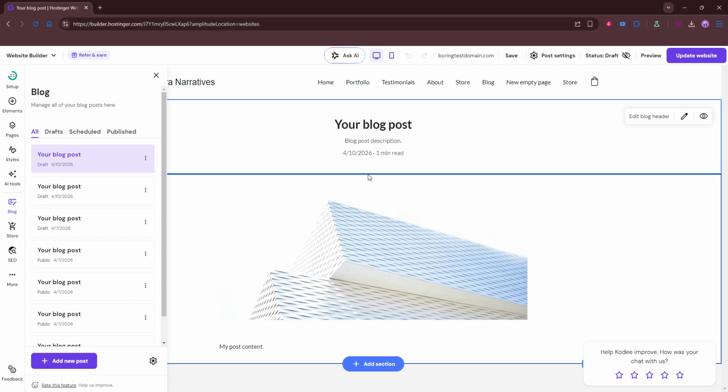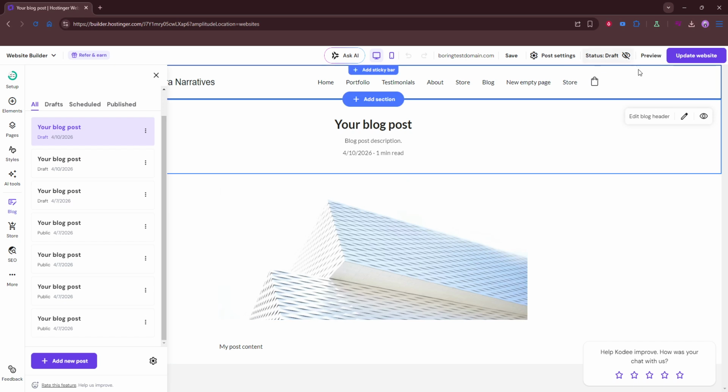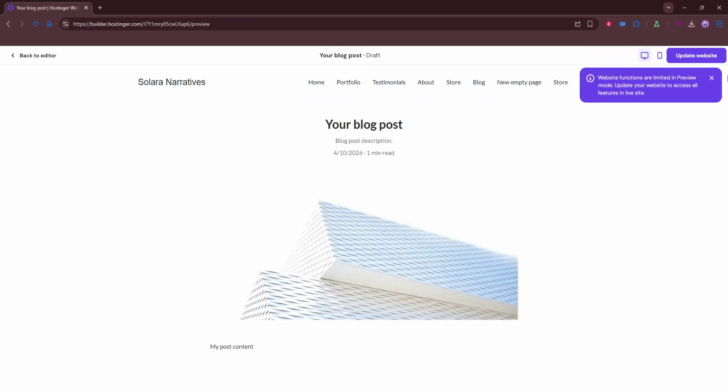Review how the blog page looks on your website. Use the preview tool to check both desktop and mobile views. Make sure headings are readable, images are sized correctly, spacing feels balanced, and links work as expected. Tweak formatting until everything feels clean and inviting.